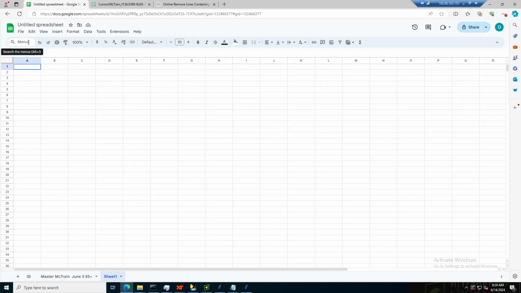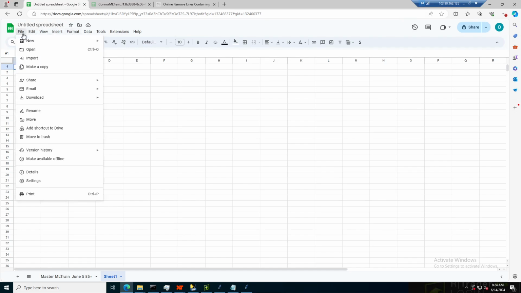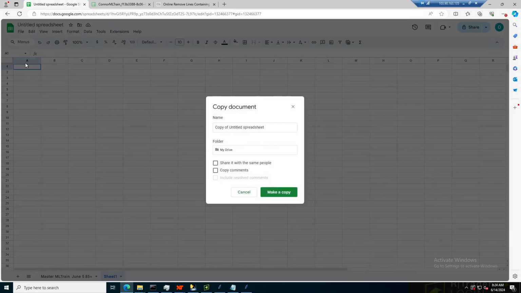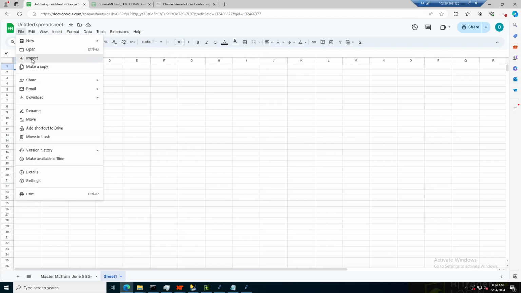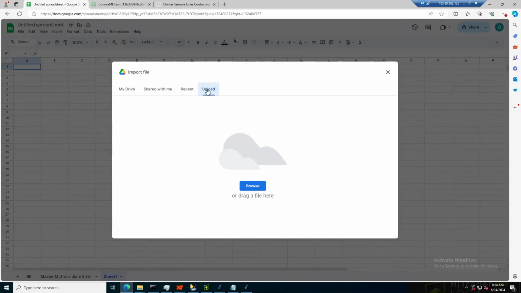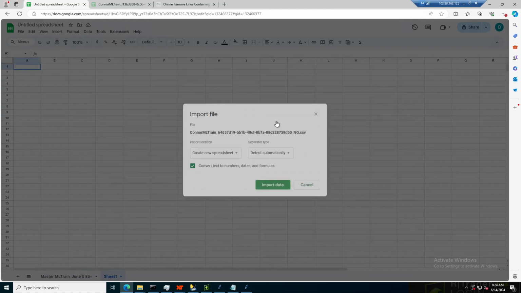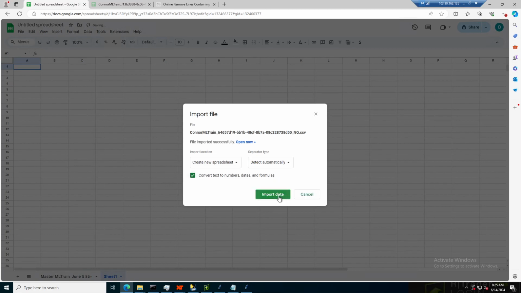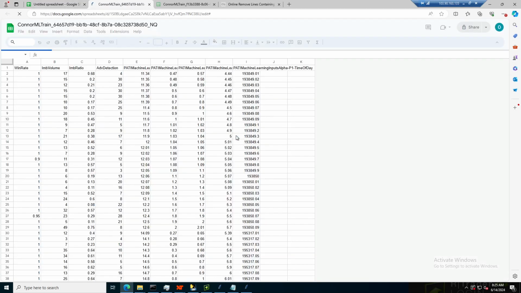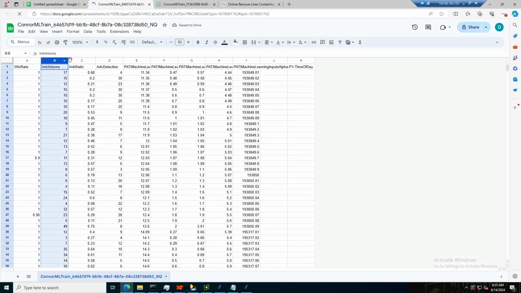So here's what I'm going to do. I'm going to go over here to File, Import, Upload, Browse. We're going to upload the one that has just been filtered, import it. And we're doing this mainly just to get the ranges. So now we're going to open that. And so we have a row for imbalance ratio, imbalance volume, and adversarial detection.